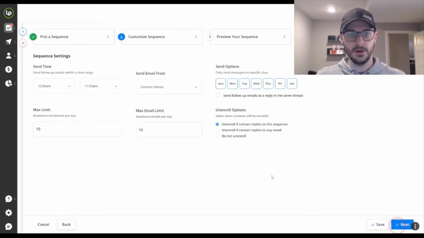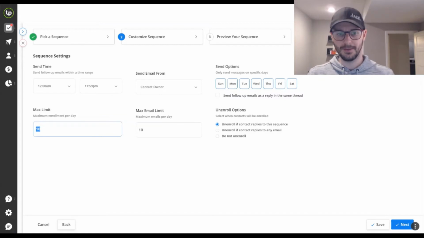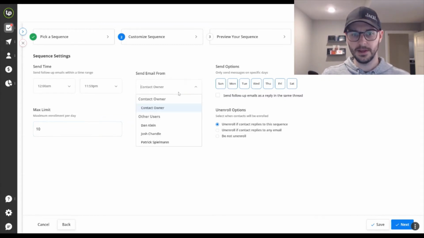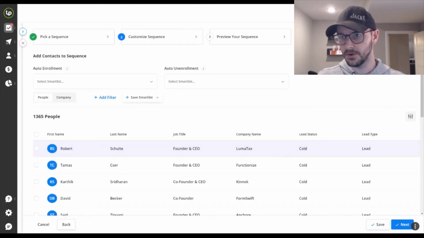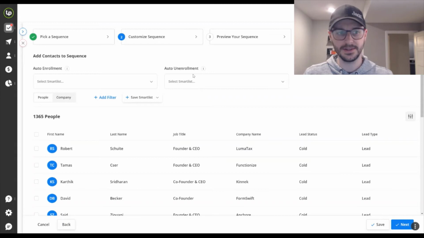From there, you're going to put your settings in, what days of the week you want it to be sent, what times of the day, maximum limits on who gets enrolled, how many a day, how many emails get sent today, what some of your unenrollment parameters are, who it's going to come from, contact owners, stuff like that. And then from there, you're going to pick who gets enrolled into the sequence. So there's a few different ways on this screen.